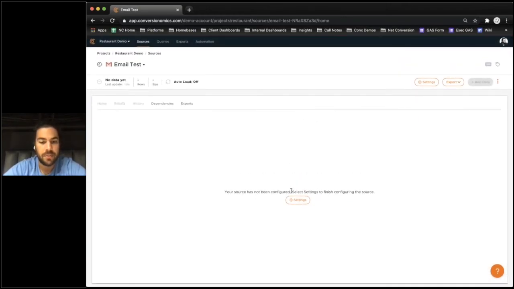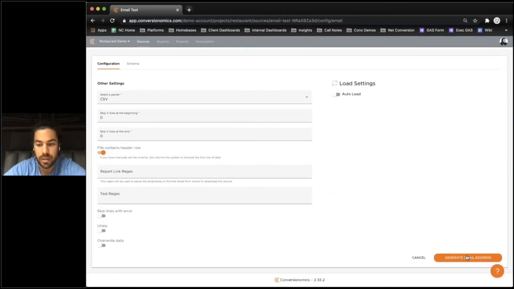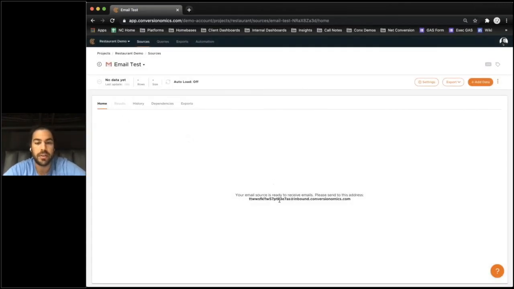So the next step for me is to click this generate email address. What this does is it creates this email address like so, which you can copy and paste into your own POS, into platforms such as Facebook or Google Analytics to direct those custom reports to ingest within Conversionomics. And then you can manipulate it into a query and pull it into your exports. And that's it. You've set up your email source, you're ready to go. Pull in data from your POS systems or platforms or APIs for custom reports. Again, use this automatically generated email address, paste it into your reports, and I hope that helps.